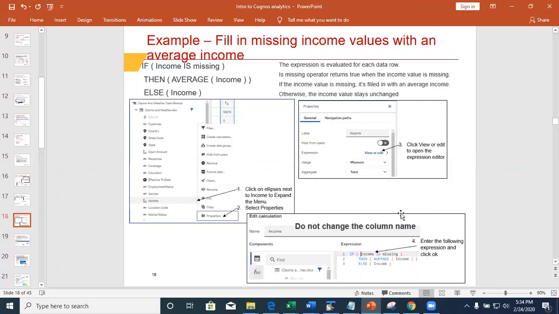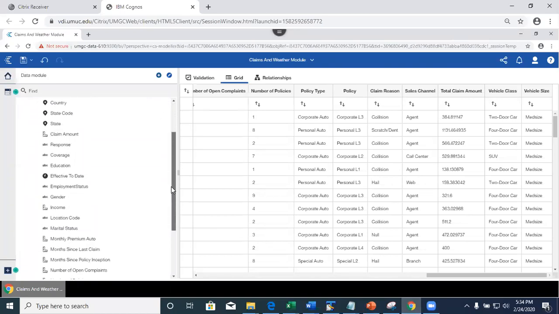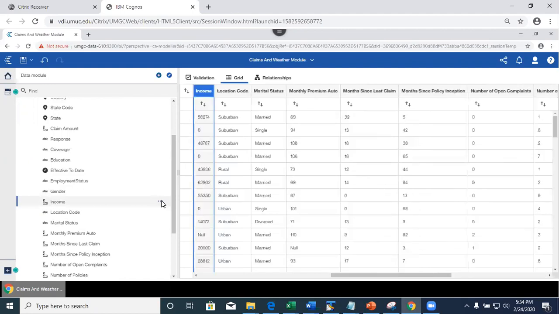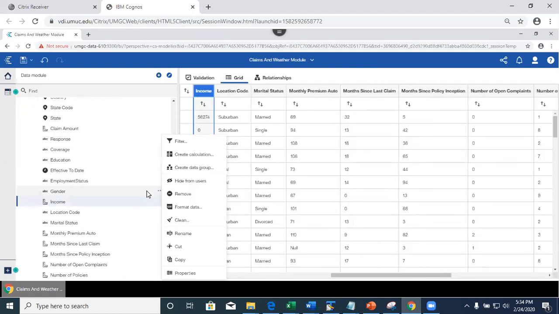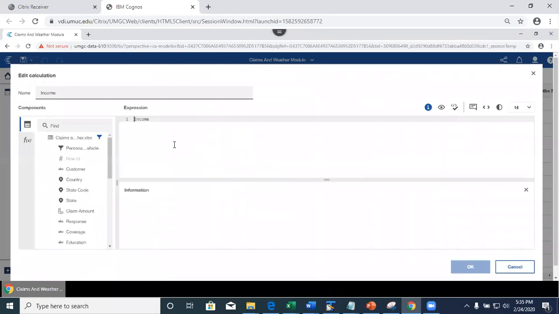So here, what I have to do is go back to my Cognos Analytics here, and I need to find the income. Income is here. I have to right click here, and I'm gonna do the properties, and I believe it's an expression, yes. I'm gonna have to go to properties, and the property name is expression. I'm gonna have to click on view and edit. So what I want to do is, if it's missing, I want to set it to the average, right? If it's not missing, I want to keep it as is.